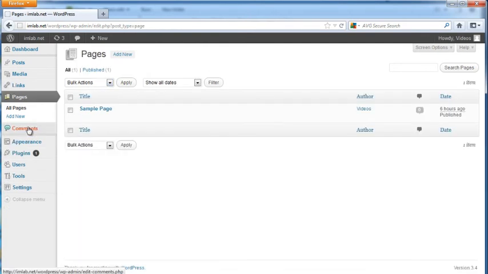Next are your pages. Your pages allow you to set up permanent web pages that won't be affected every time you make a new post unless you choose for them to be. And these allow you to make permanent web pages that won't change when you post a new post for them unless you choose to have them do so. And it shows you how many you have altogether and how many are published.